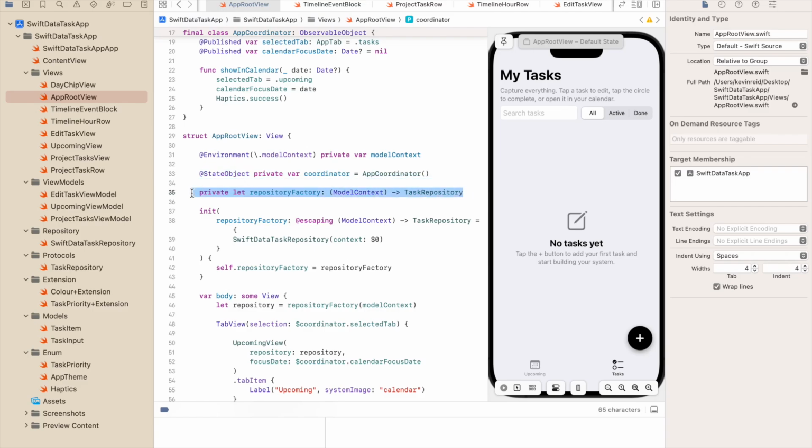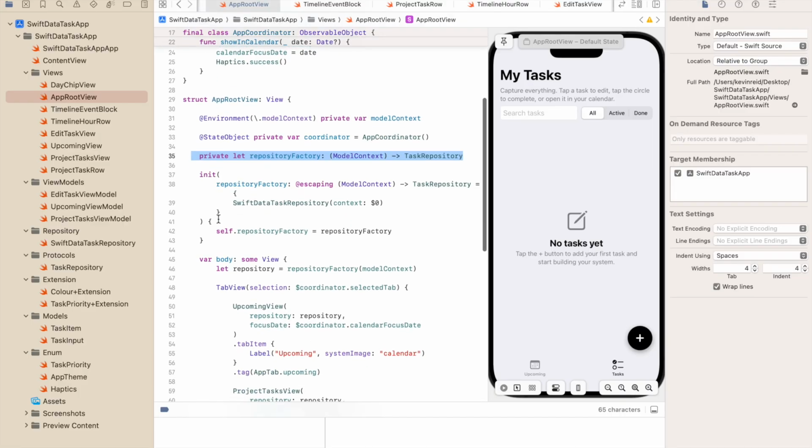On line 35, the factory keeps repository creation explicit and testable. And for the initializer, it makes the app shell more friendly to test. In production, you can inject mocks or previews without changing the view.